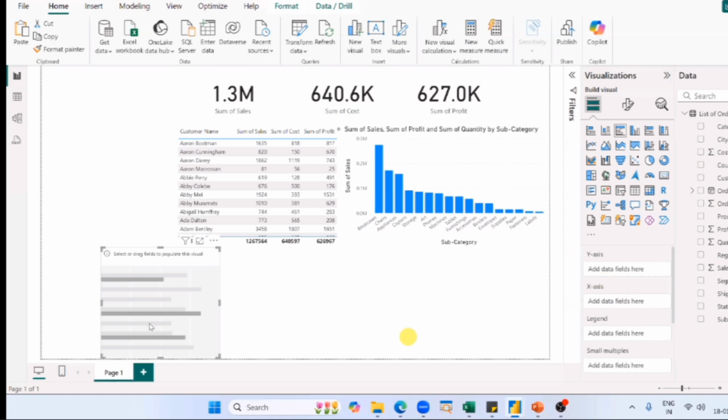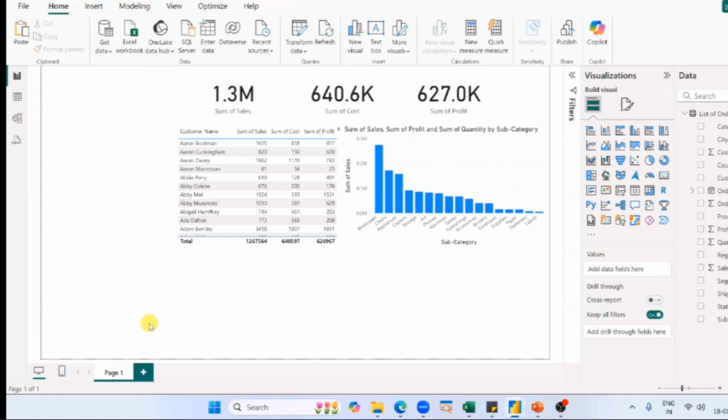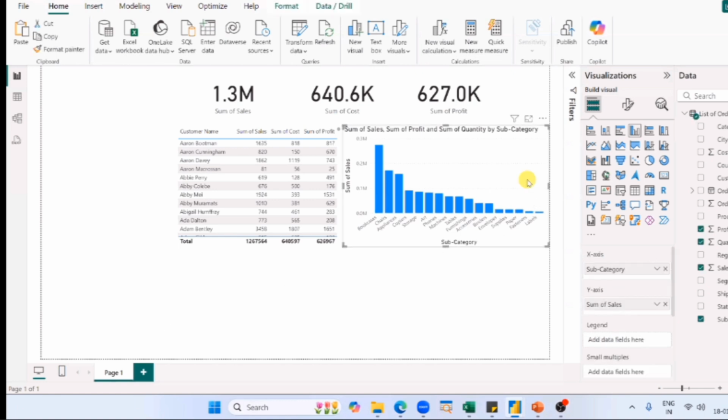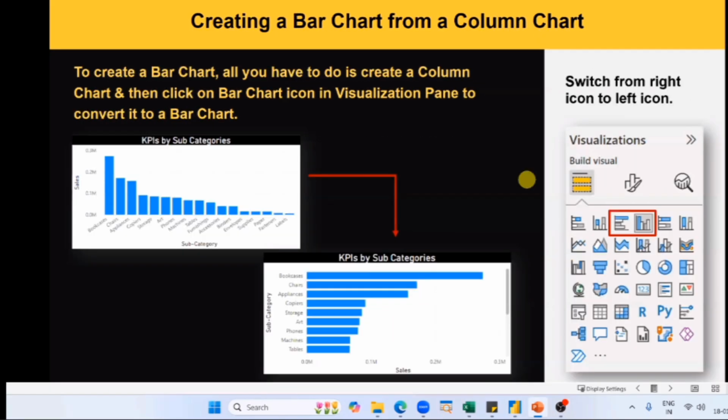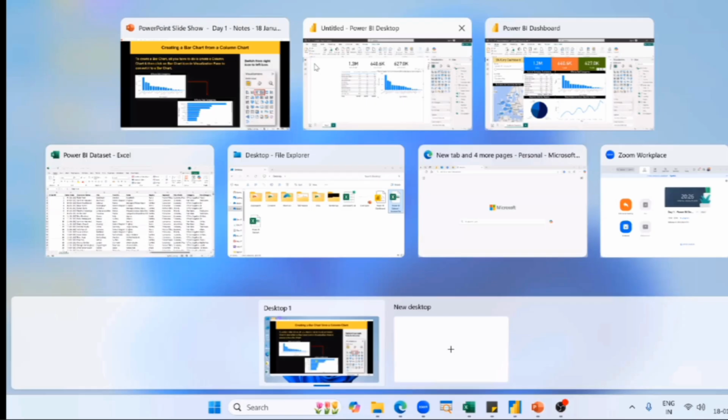Nahi. What if I told you, when it comes to Microsoft Power BI, you can literally go ahead and convert any column chart or any chart into any other chart on the click of a button. Yes, you heard that right. This is a magic that only Power BI can help you out with. You can literally go from a column chart to a bar chart on the click of a button. Let me show you how it works. All right, let me just go ahead and show you how it works.